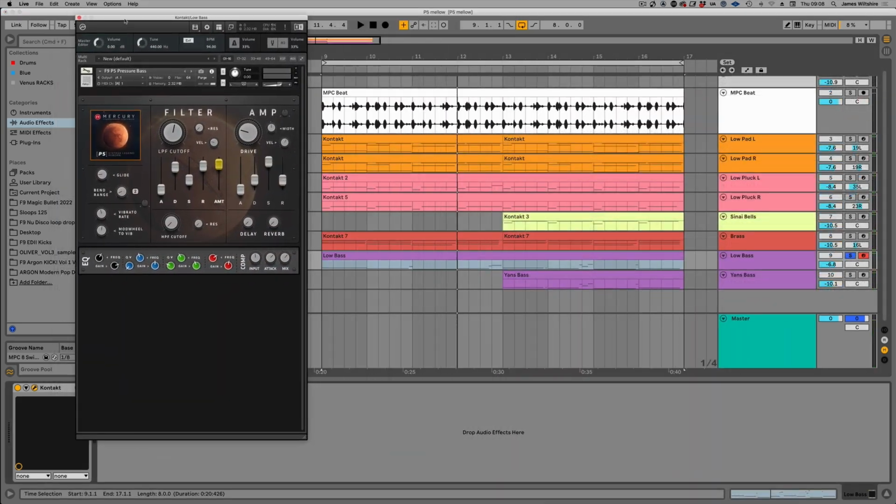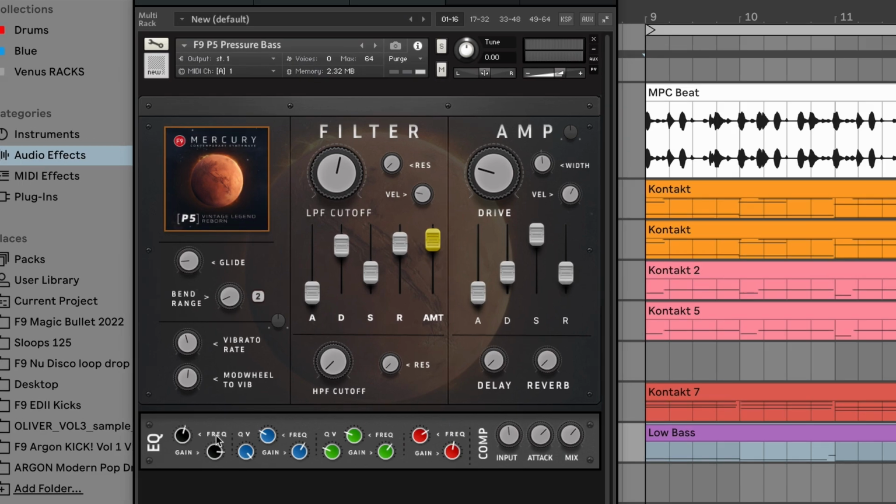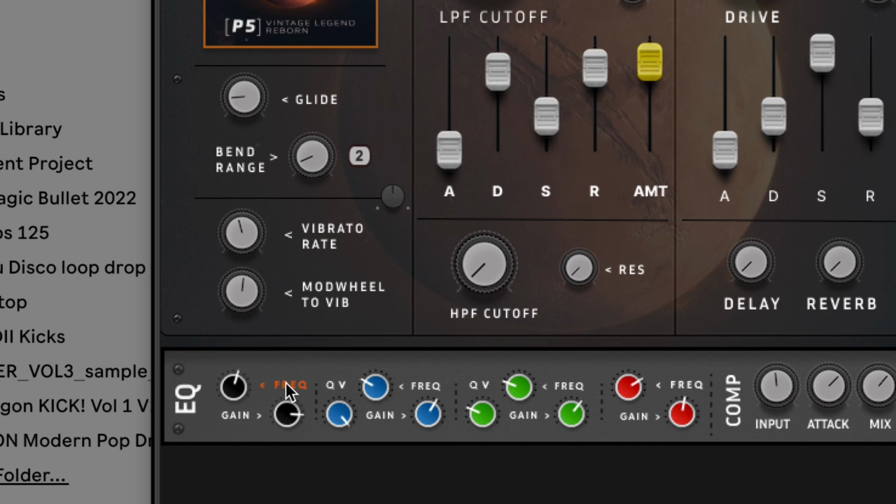So let's first of all have a look at this bass sound and see if we can get a bit more action on it. I've just muted everything else and I'm going to have a little play with the EQ as it rolls around. Now on this EQ, on either of the shelving parts here where it says frequency, you can click on it and it will change from a shelf to a bell EQ.